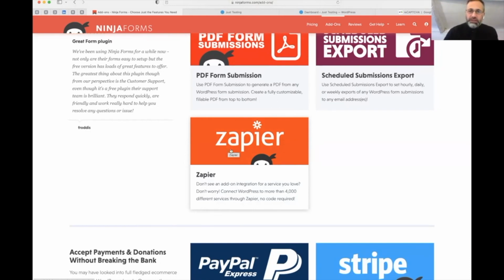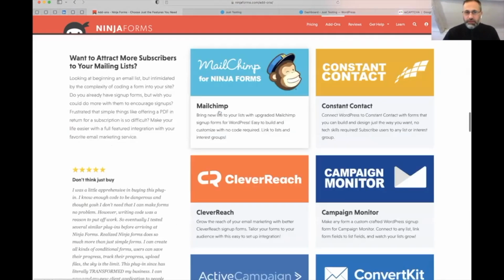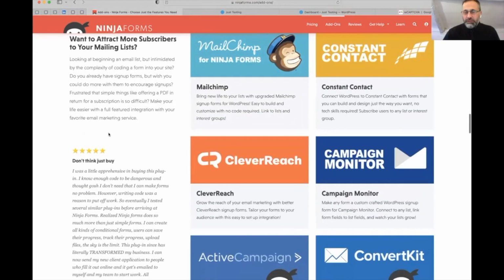Well, Ninja Forms can integrate with that. So Ninja Forms could actually be the place where you put all that data in to begin with. We've got payment options and then integration with various different email programs.